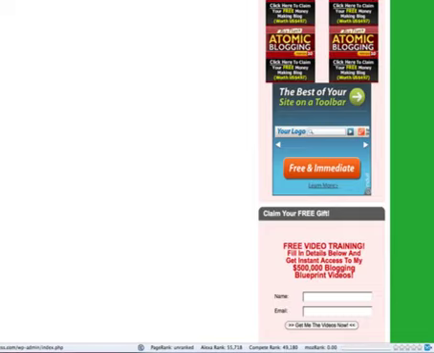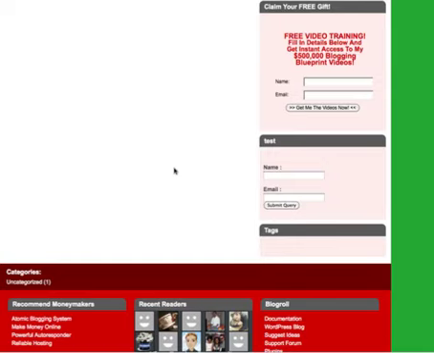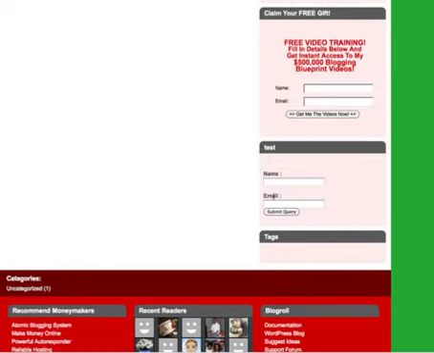You just refresh here. You realize I actually added two opt-in boxes, one from Aweber, one from GetResponse, and a text here. You do not see the text here because in this blog there's no blog post yet and there's no text.